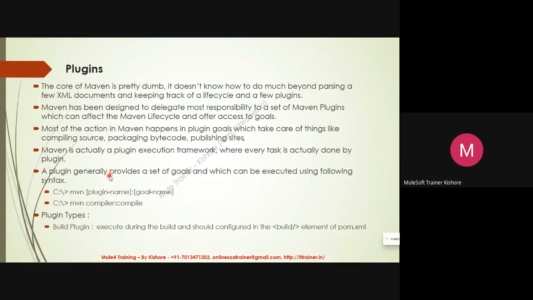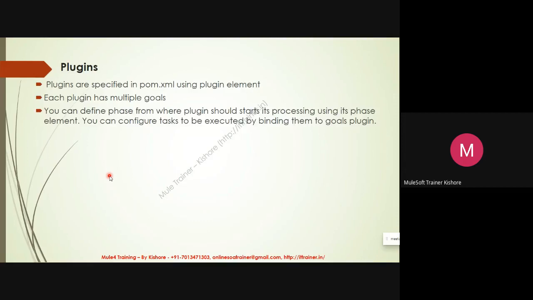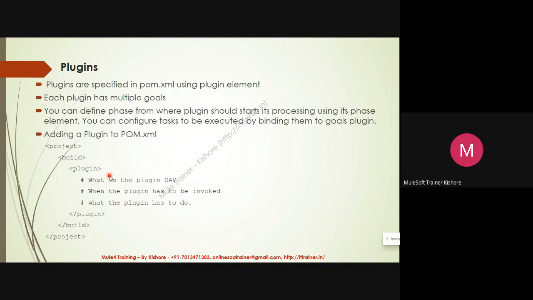There are two types of plugin: build plugin and reporting plugin, which generates the report. Build plugins execute during the build and should be configured in the build element in the pom.xml. Plugins are specified in the pom.xml using the plugin element. Each plugin has multiple goals. You can define the phase where the plugin should start its processing using its phase element. You can configure tasks to be executed, binding them to plugin goals. I'll explain that, don't worry.